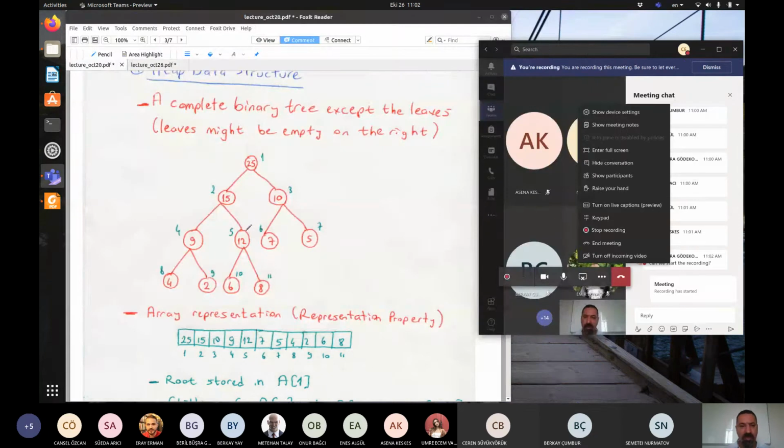So let's get back to our slides. Let's say that we have managed to build a heap, which we can represent as a tree like this, or in memory, remember that it will be represented as an array where the root node will be stored at index 1 of the array, and the left child of it will be stored at index 2, right child at index 3, and so on. And in general, we know that the children of a node at index i will be stored at 2i and 2i plus 1. This was one of the properties of a heap.